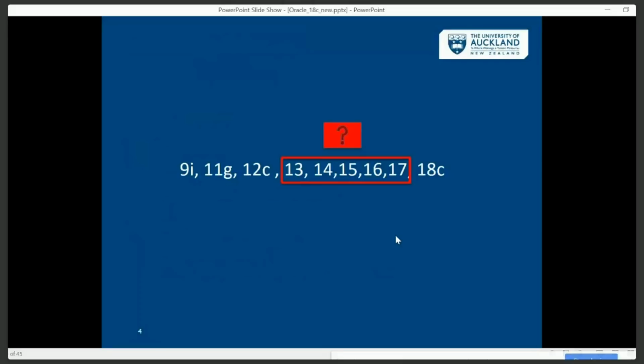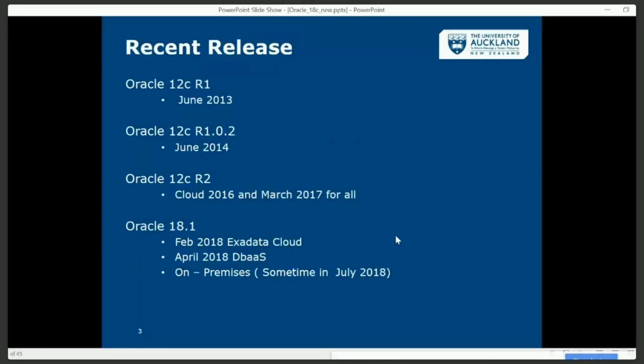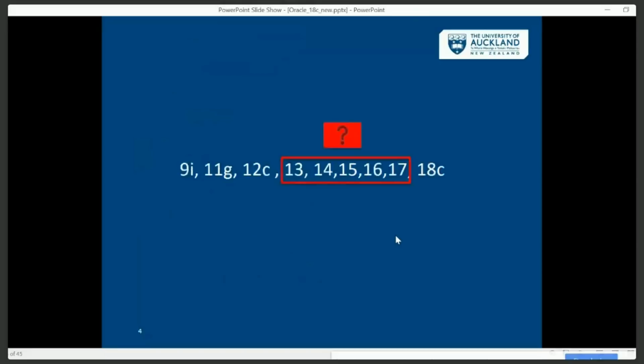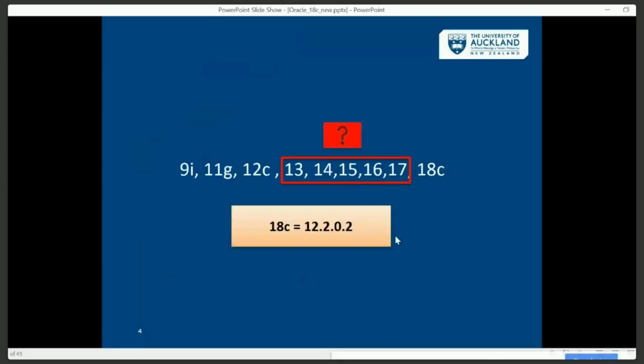As I told you previously, 18C was released in February 2018. So the year number represents the release, and 18C represents the release year. 18C is nothing but an update version of 12.2.0.1, so it is effectively 12.2.0.2. 18C is the updated version of 12C.